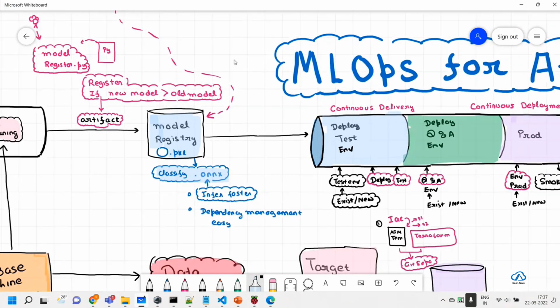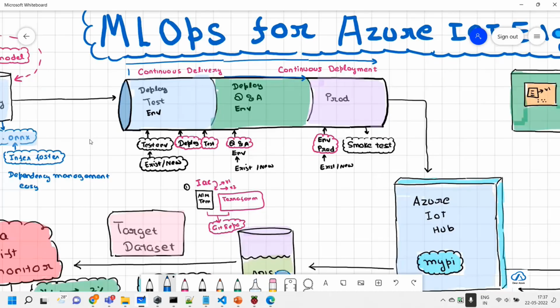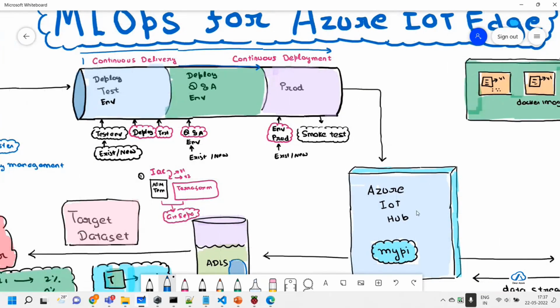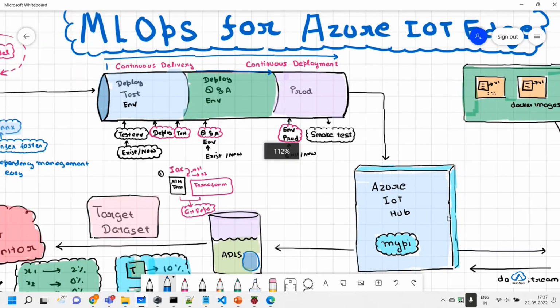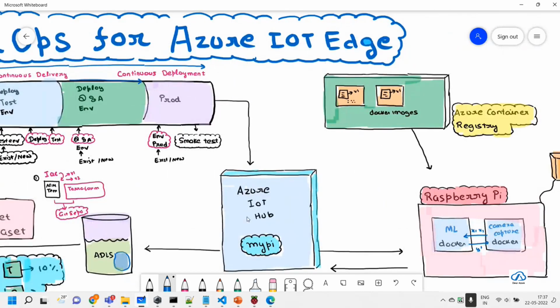Now then comes the CD pipeline. In this CD pipeline, we have two things: continuous delivery and continuous deployment. I'm pretty sure you guys know this. The continuous delivery will go till here, it will not go till production. And the continuous deployment is going till production over there. So what do we have as production today? It is the IoT Hub, where we have already registered our Raspberry Pi as one of the IoT Edge devices.